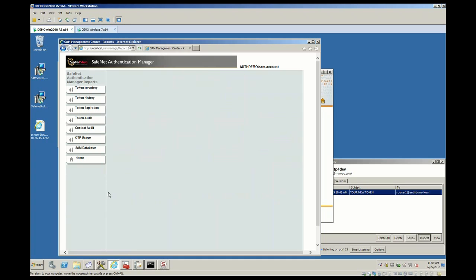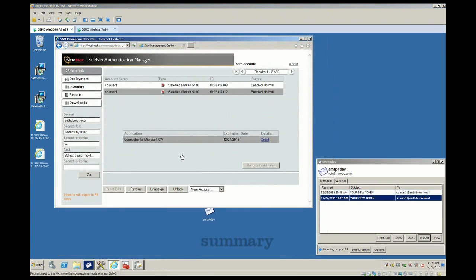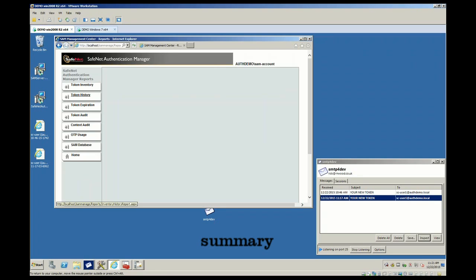Some other reports may be less relevant. I installed everything from scratch on the box, showed smart card operation online and offline, and I showed you some reporting capabilities of the system.